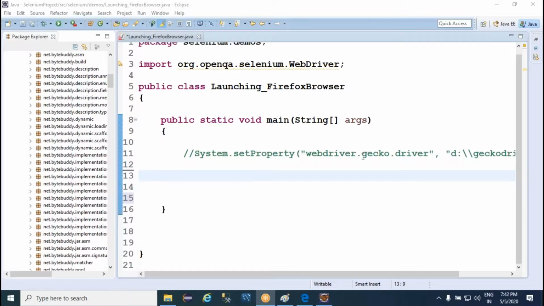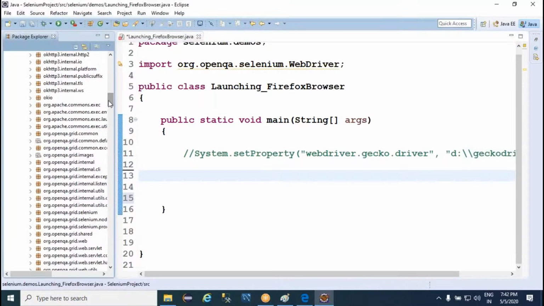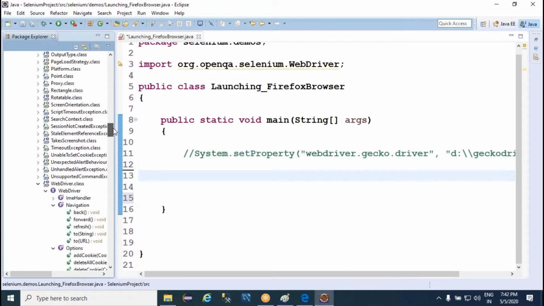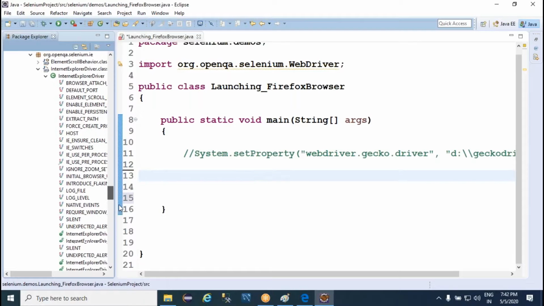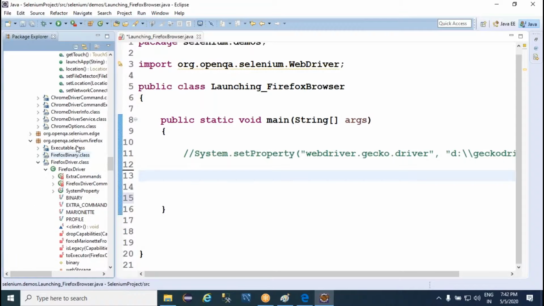No, Gecko driver is not mandatory. If you are facing an issue, then only you have to configure the Gecko driver, which is a plugin for Selenium to work with Firefox. It's not mandatory. You please observe, I have commented this line. They provided some plugin to work with the Firefox browser using Selenium. Okay, here I will show you the class name. Please observe what the class name is. FirefoxDriver is a class.